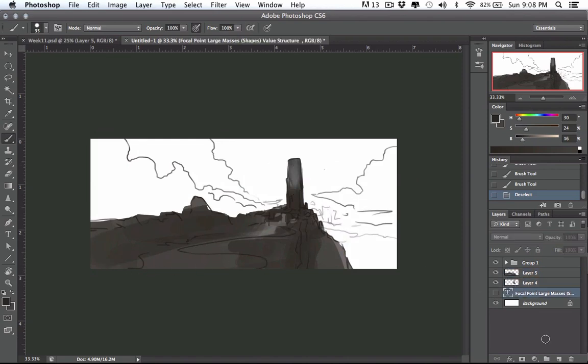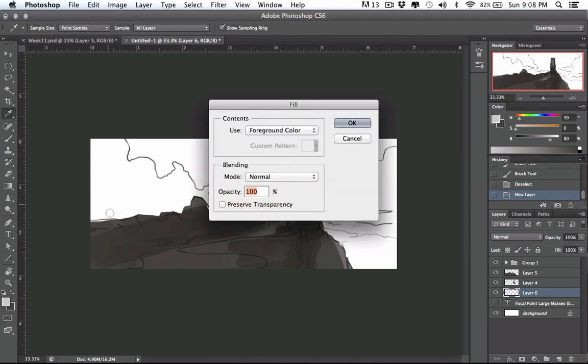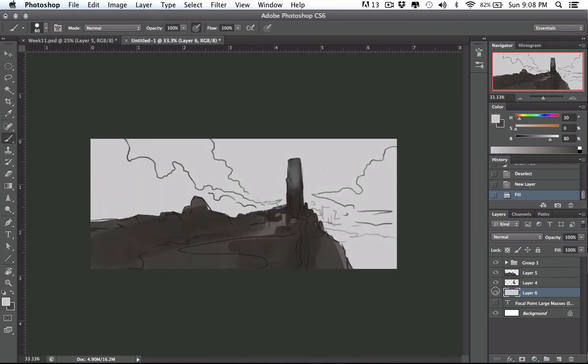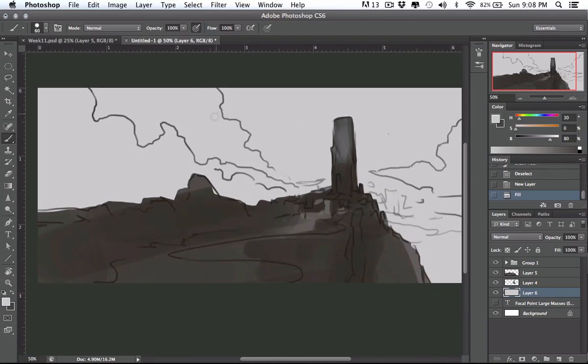Now let's start to figure out what color the background is going to be, or what the value structure of that will look like. I'm going to raise the value to about 80 and just do a quick fill. So that is Shift F5, and you can see that things got a little darker. So I've toned everything down. That gave it sort of an even more somber mood, and I'm going to have to choose how dark the clouds are going to be in relation to the sky.